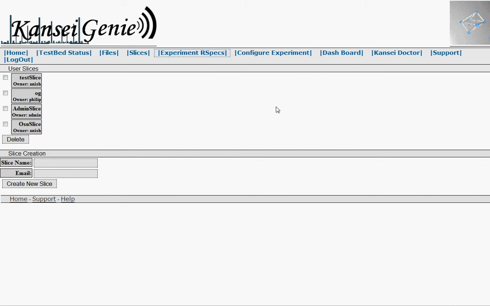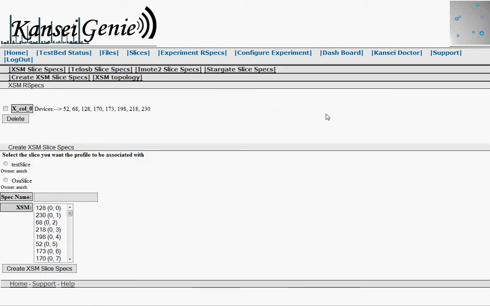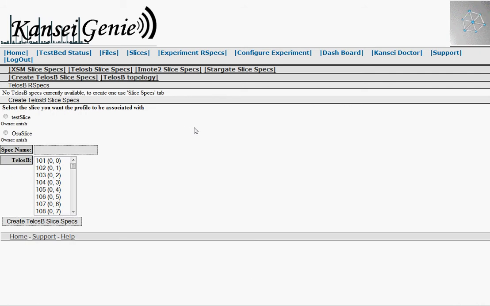That is the list of all the resources that we will be using for the current experiment, and a particular RSpec is tied to a particular slice which belongs to a user. Since we will be using the telos B array, we will create a telos B RSpec, and as we see, a single owner can own multiple slices, and we can choose which one of the slices that we want to associate with a particular RSpec.